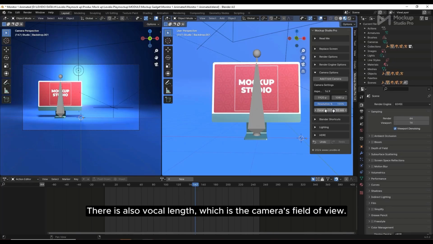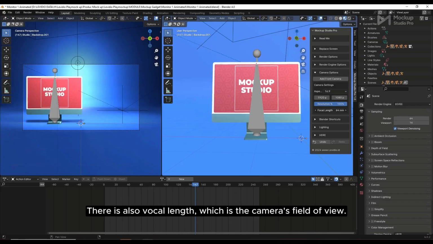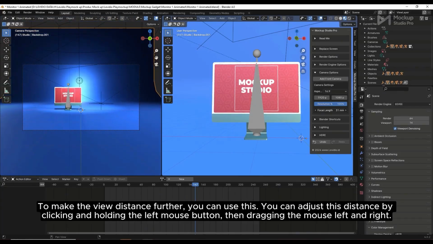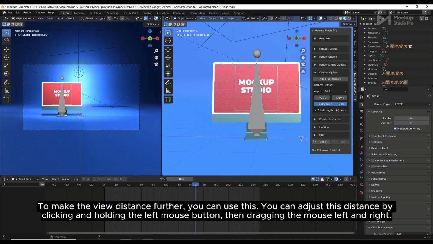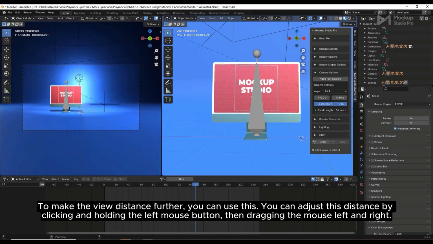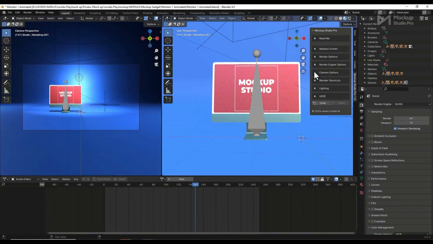There is also focal length, which is the camera's field of view. To make the view distance further, you can use this. You can adjust this distance by clicking and holding the left mouse button, then dragging the mouse left and right.